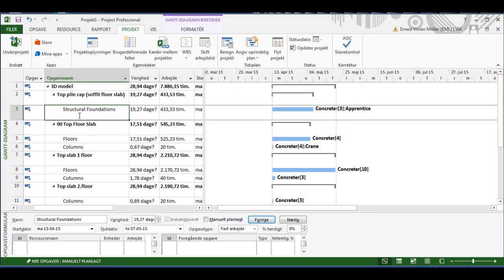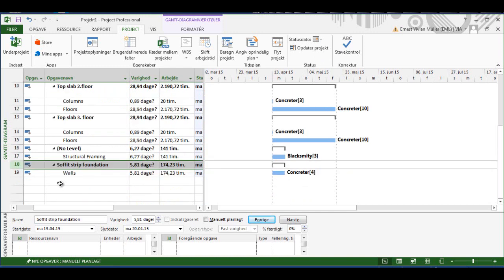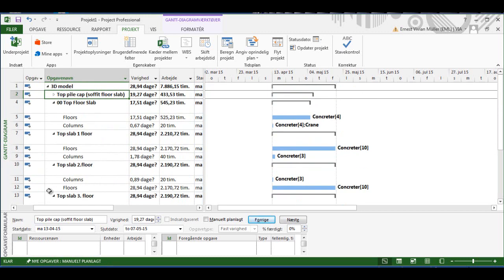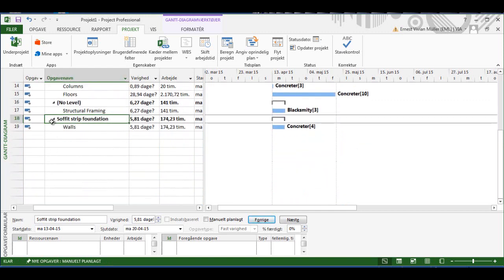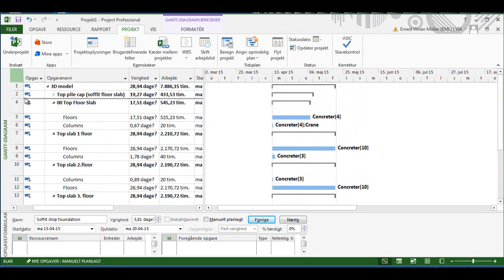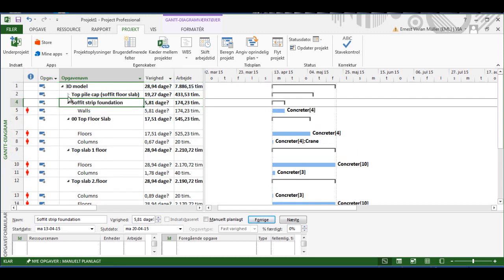And then the next step is simply to link the items, or the activities, in the right order. First of all, I'll put the activities in order. The soffit of the strip foundation would presumably come up here next to pile caps. Let me just collapse that and also collapse that, and then move it by marking it here, holding down the left mouse button and moving it up, for example, there.